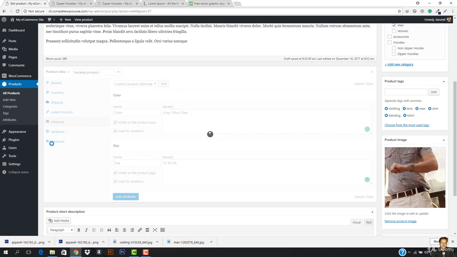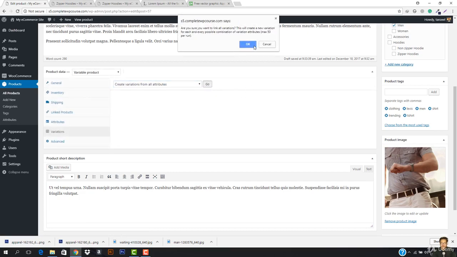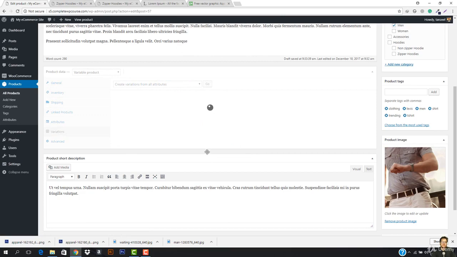I'm gonna hit save attributes, and go to the variations right here. Let's click the variations. Here we have to select all the variations from all the attributes. I'm gonna hit go right now, and hit OK. So you can see that all the variations will be added. We have 9 variations added. Don't get confused. I will explain it to you, and you will also understand it when you see all the variations.